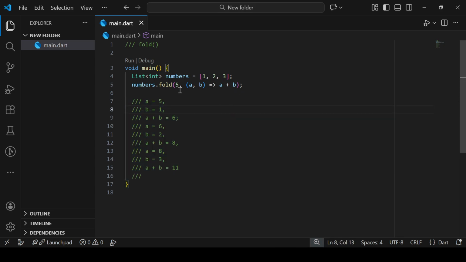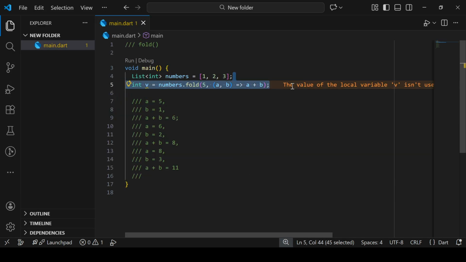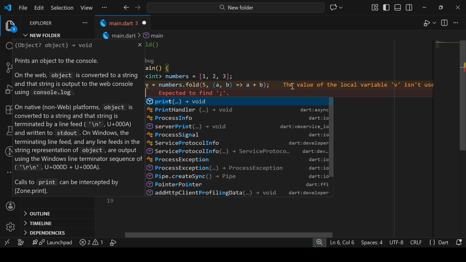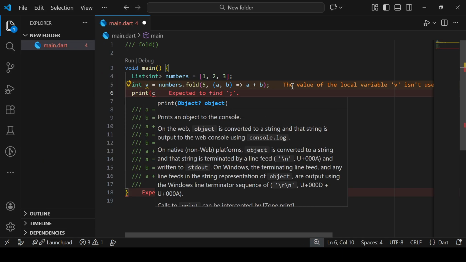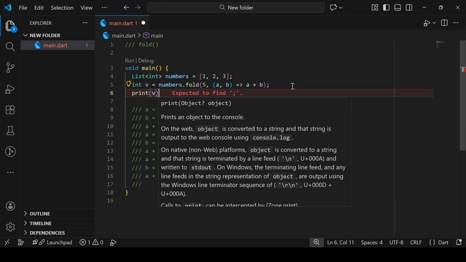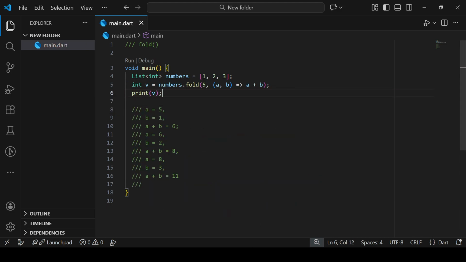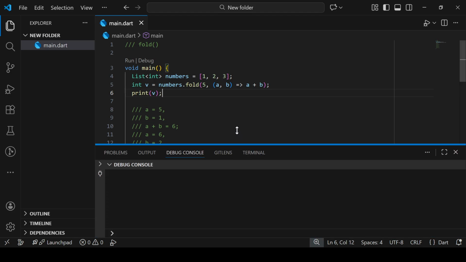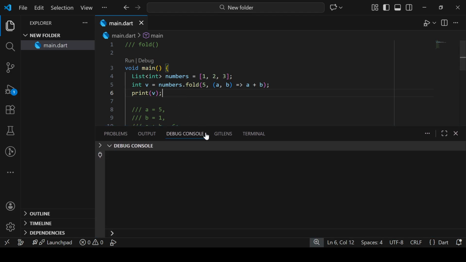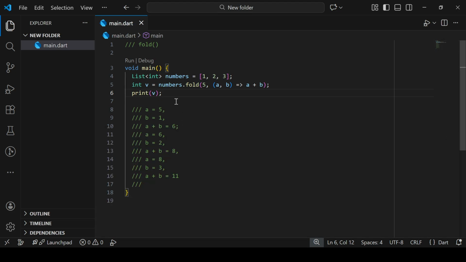Now I want to run this. It returns an integer, so I save it and then run it. Now you can see the result here: 11 is printed. This is a very useful concept that I wanted to clear up.